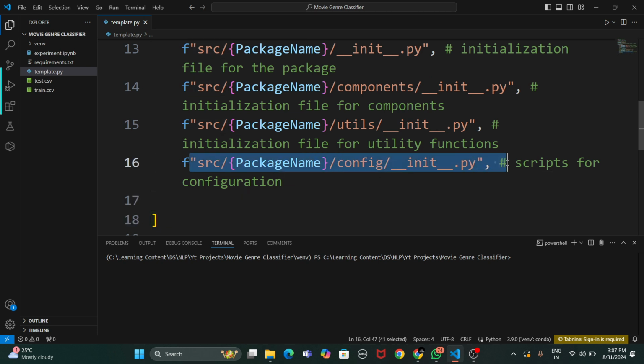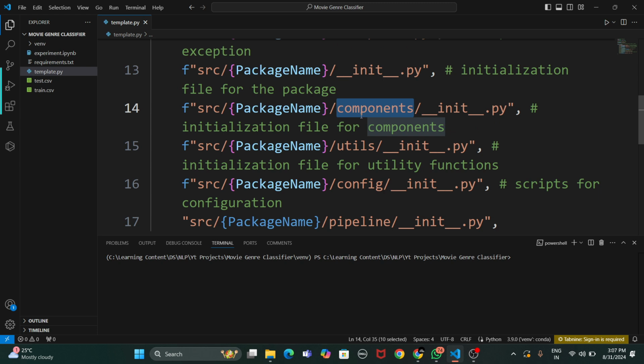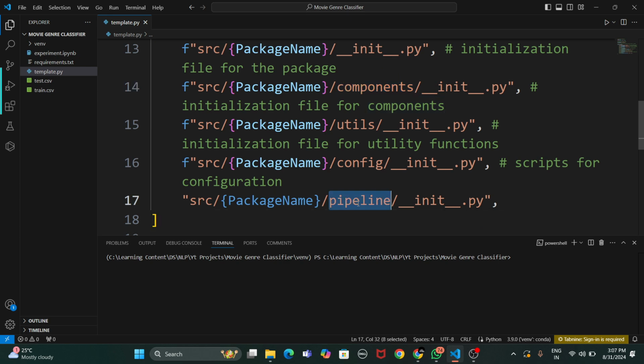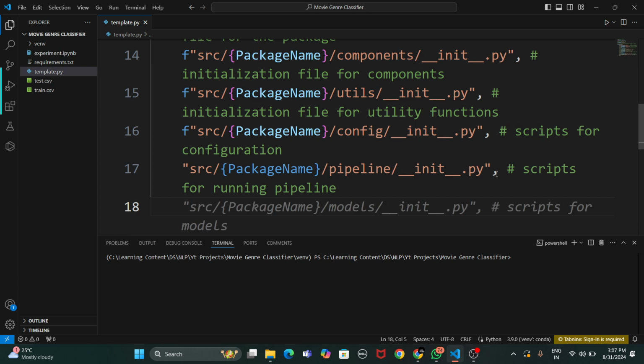Now we need to have a pipeline. Once our components are created, we need to run these components one by one, right? For running these components one by one, we need to have a pipeline. There we will be writing the code so that it can run these components one by one, stage by stage. So, scripts for running the pipeline. Okay, now we have a pipeline.